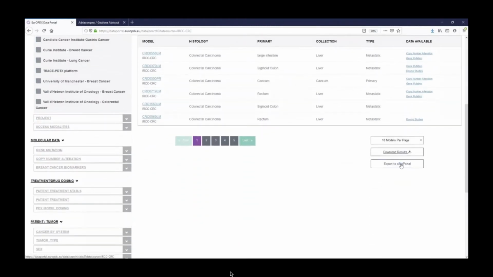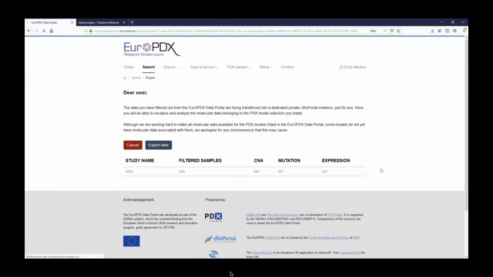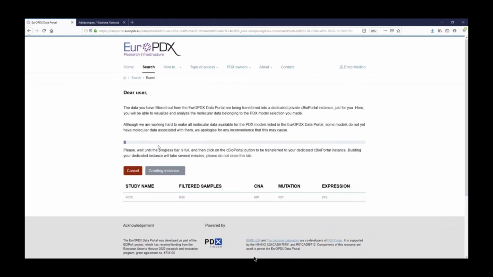You click this button, and this brings you to another page, where you click export data. So this is the description of the data set. And now you see a bar that is building. It takes some minutes because the system is building a CBioportal instance, so it's creating the instance.